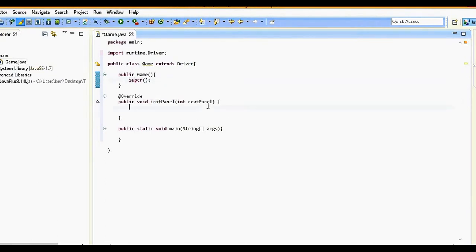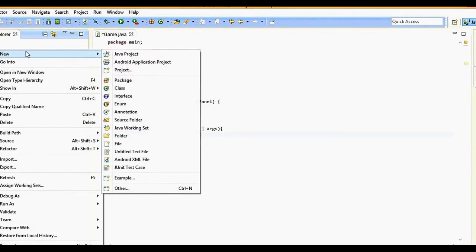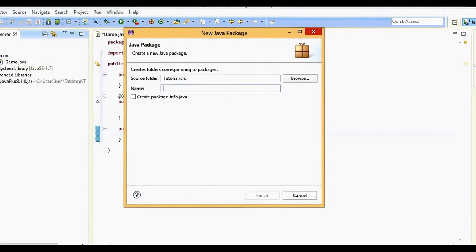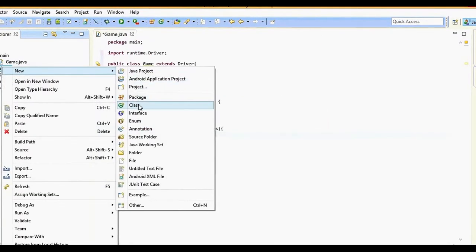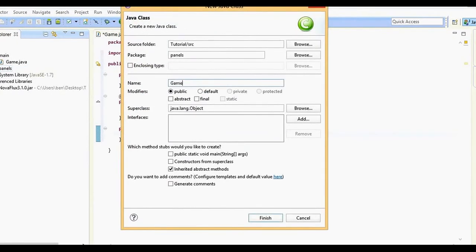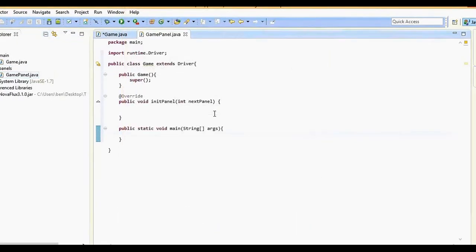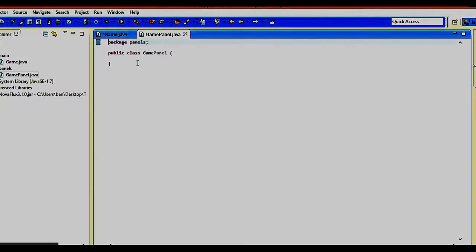We're just going to do a little test run. And we're going to have to go over here. We're going to make another package called panels. We're going to make a class called game panel. Oh, crap. Let's not call it game panel. That's stupid. Let's call it menu. And it's going to extend the game panel. That's where I got the game panel name.